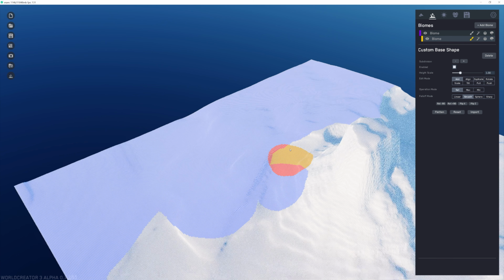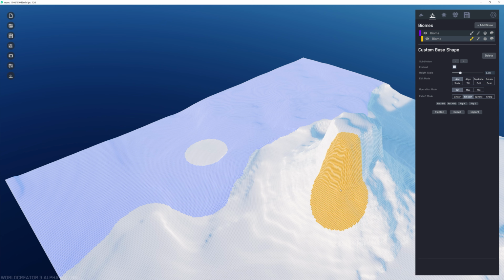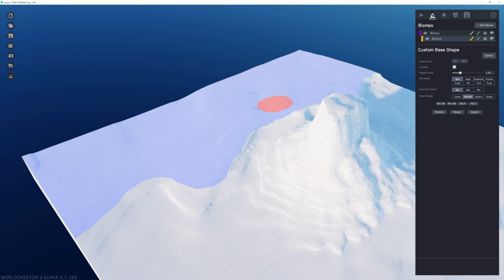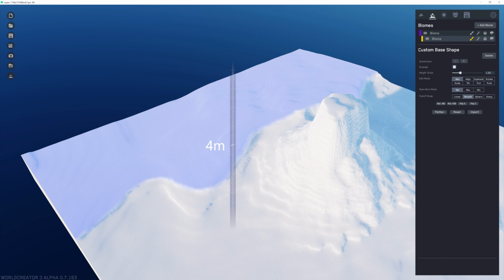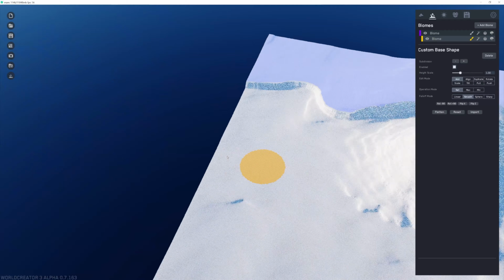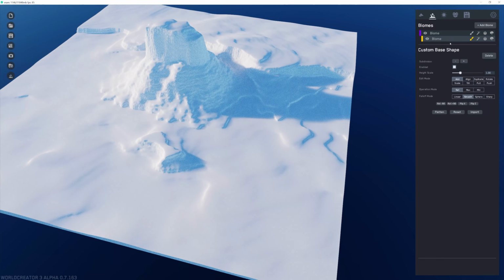Now, the left mouse button is to add detail. To remove detail, it's the right mouse button. So holding control, right mouse button will remove detail. All right, so let's increase this a little bit. There we go, because I want a nice little cliff there.